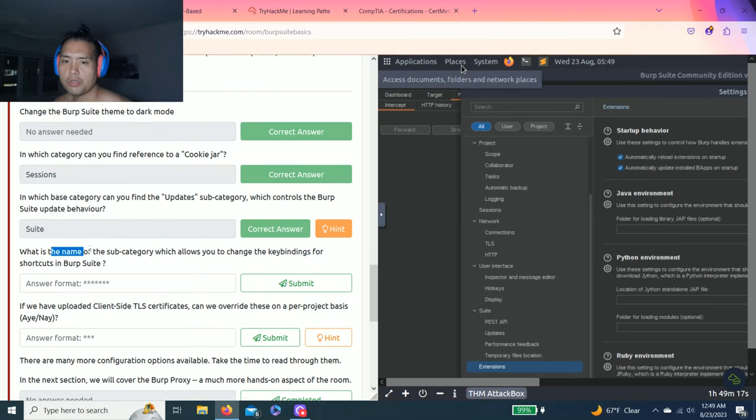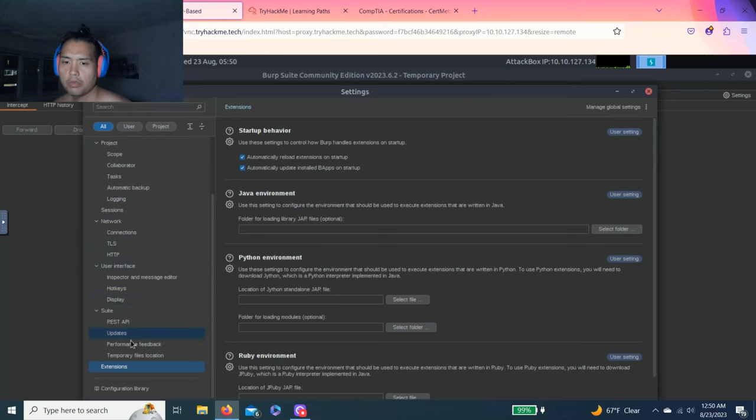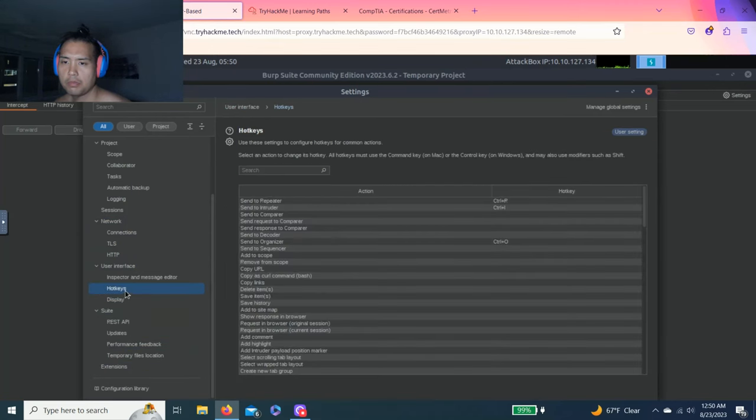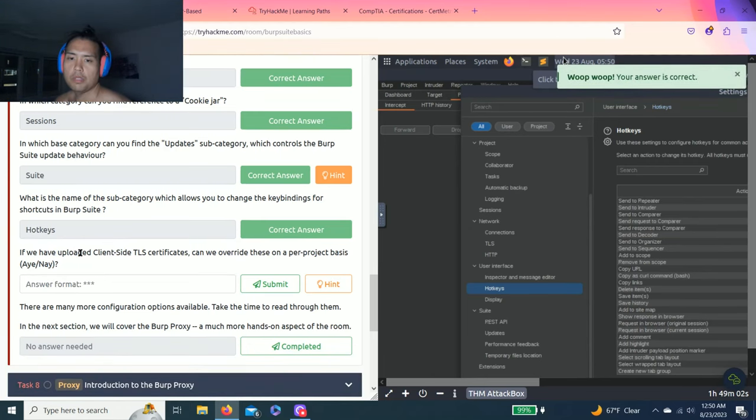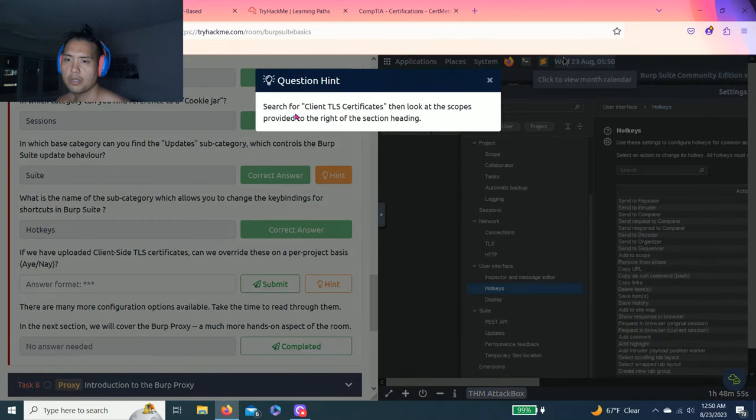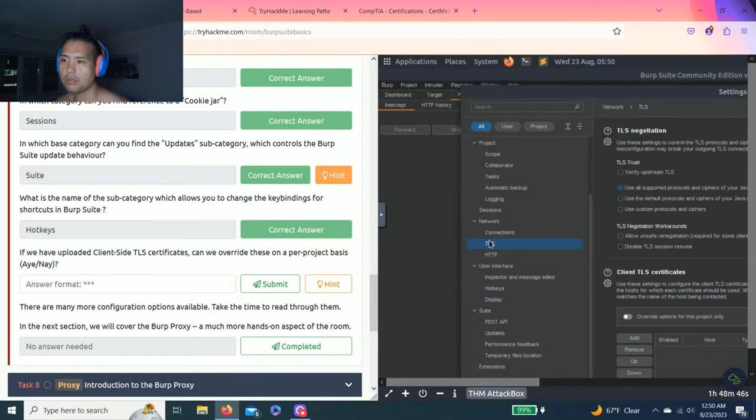Next question is, what is the name of the subcategory which allows you to change the key bindings for shortcuts in Burp Suite? That one I think is pretty easy. Key binding means hotkeys. So if we upload a client-side TLS certificate, can we overwrite these on a per-project basis, yay or nay? Search for client TLS certificate, then look at the scopes, provide the right side. Right of the section heading, so TLS.